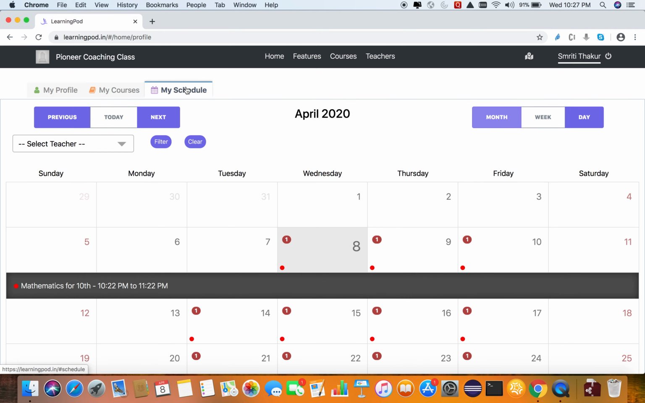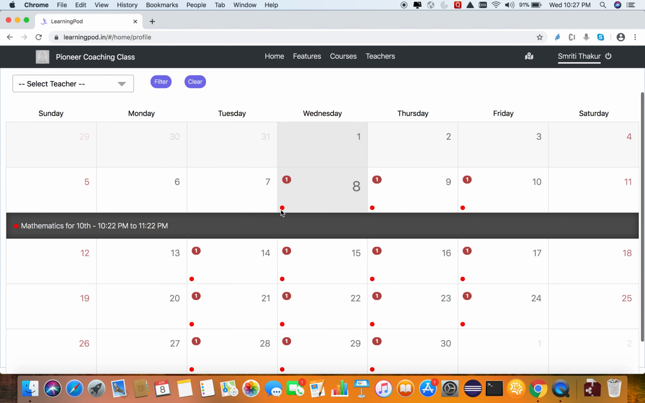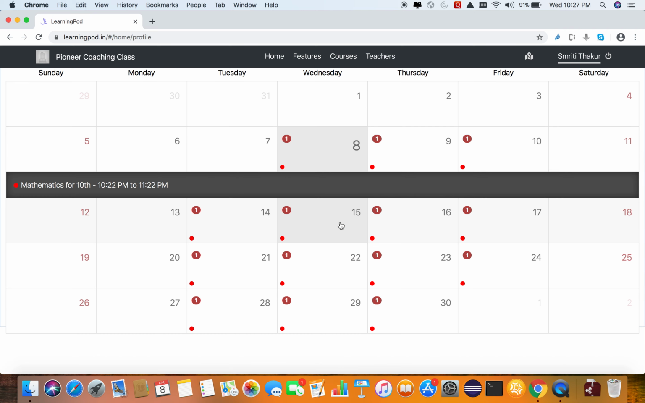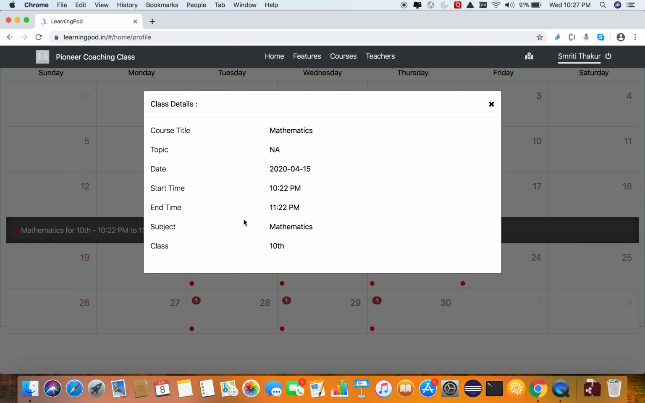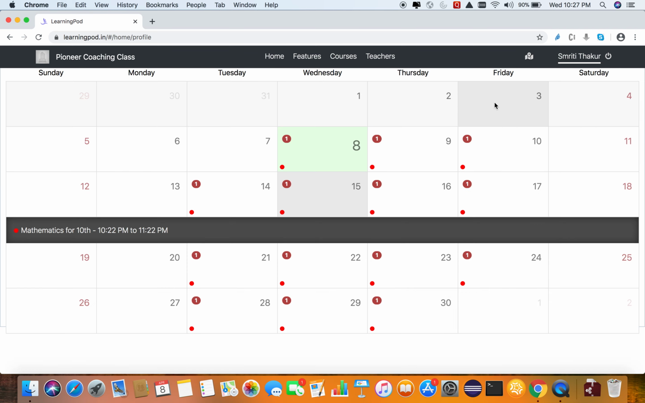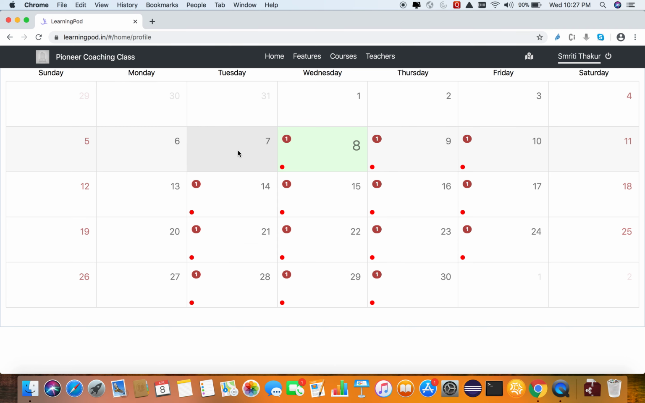Under My Schedule tab, you will see a nice calendar view of all your scheduled classes. If you click on any date, all the scheduled classes for that date appear right below that date in a gray colored band. You can click on that scheduled class to view its details. If there is any topic that is given by the teacher that they are intending to cover, the course title, date, and start time and end time, and so forth. If you click on a date which does not have any scheduled classes, you don't get any information.